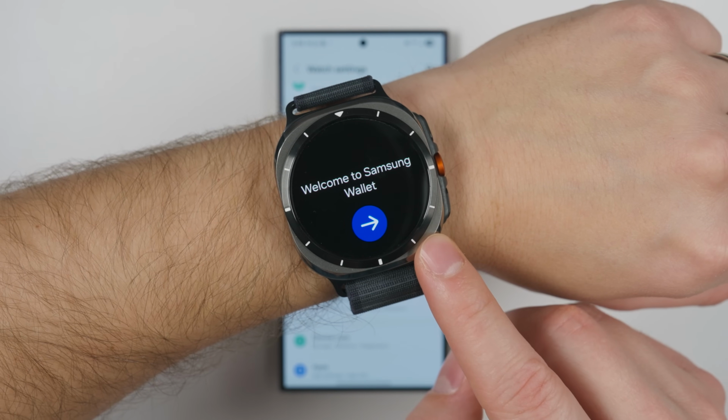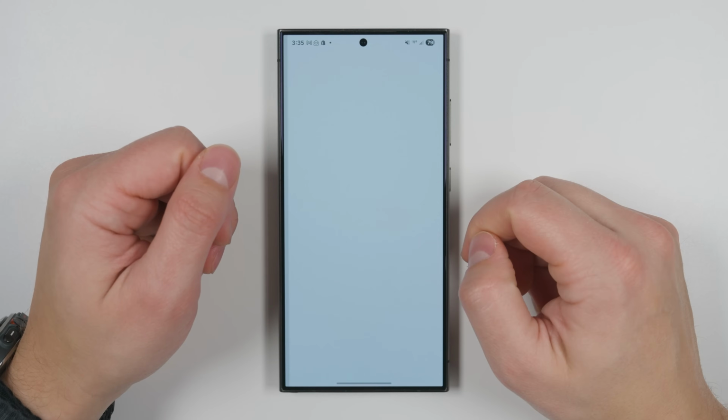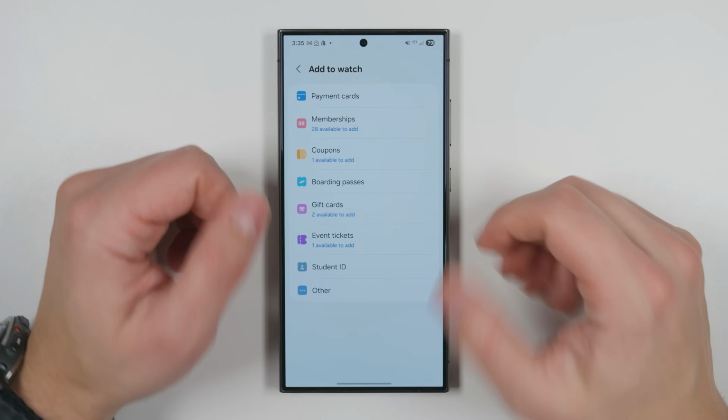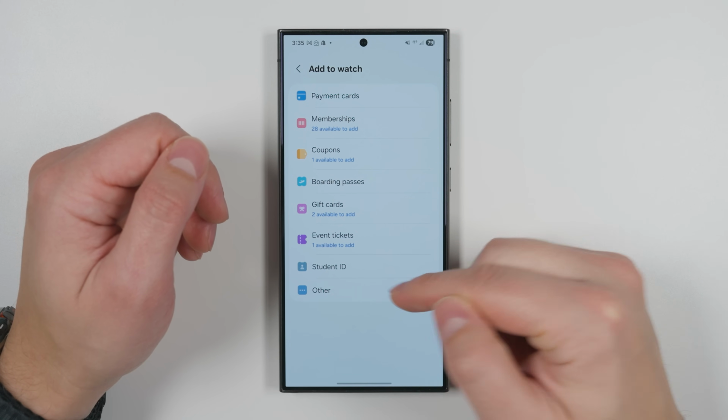You can use the Samsung Wallet app for far more than just credit cards. If you go into the Wallet app settings, then tap the plus icon, you'll see that you can add everything from memberships to boarding passes and even your student ID.